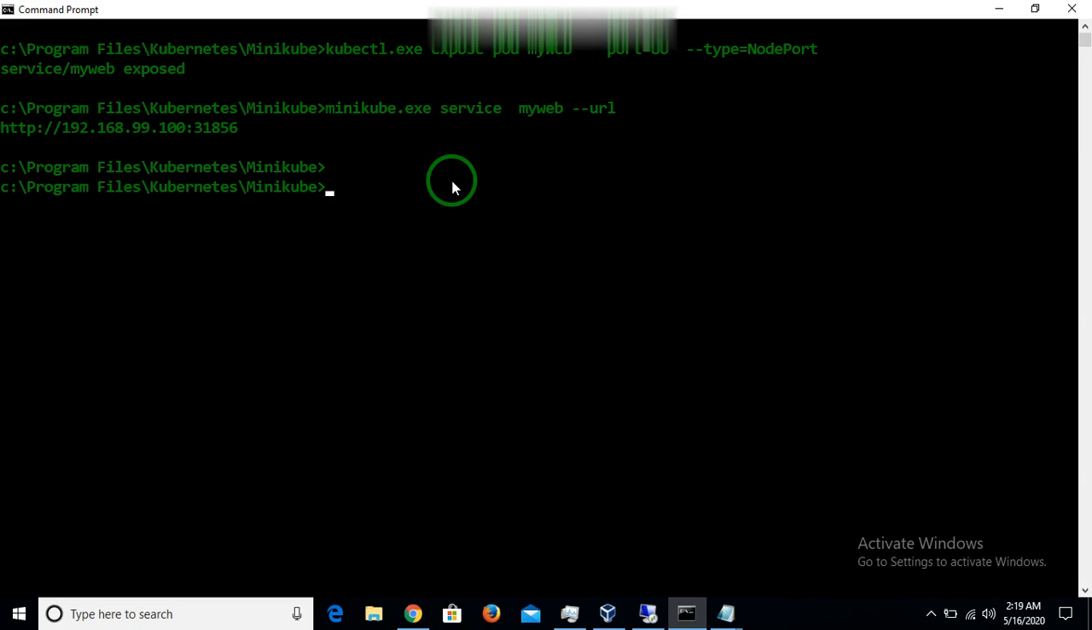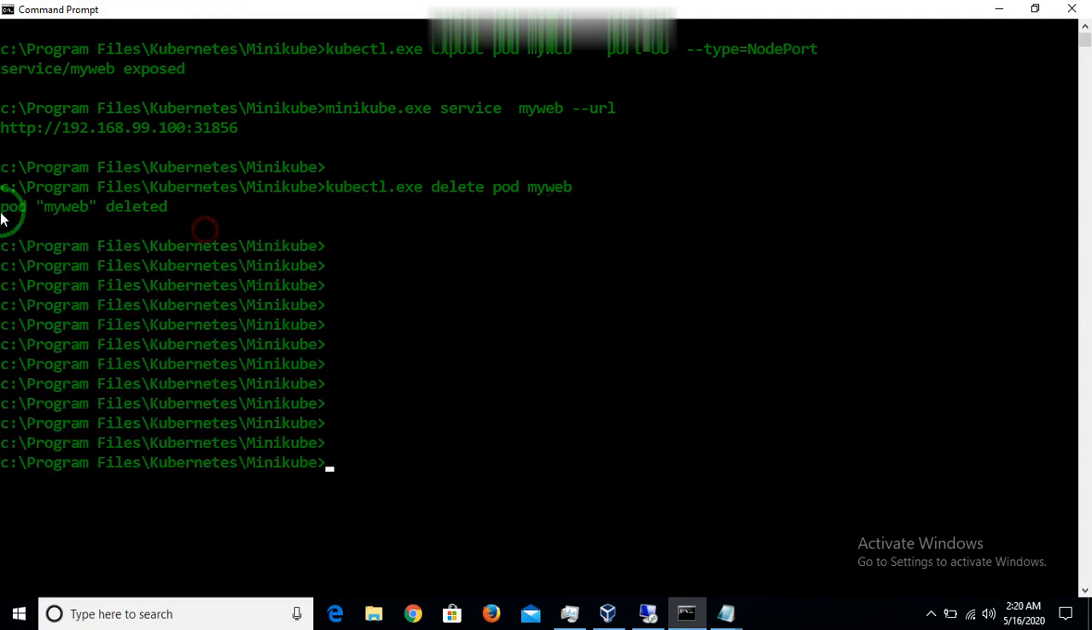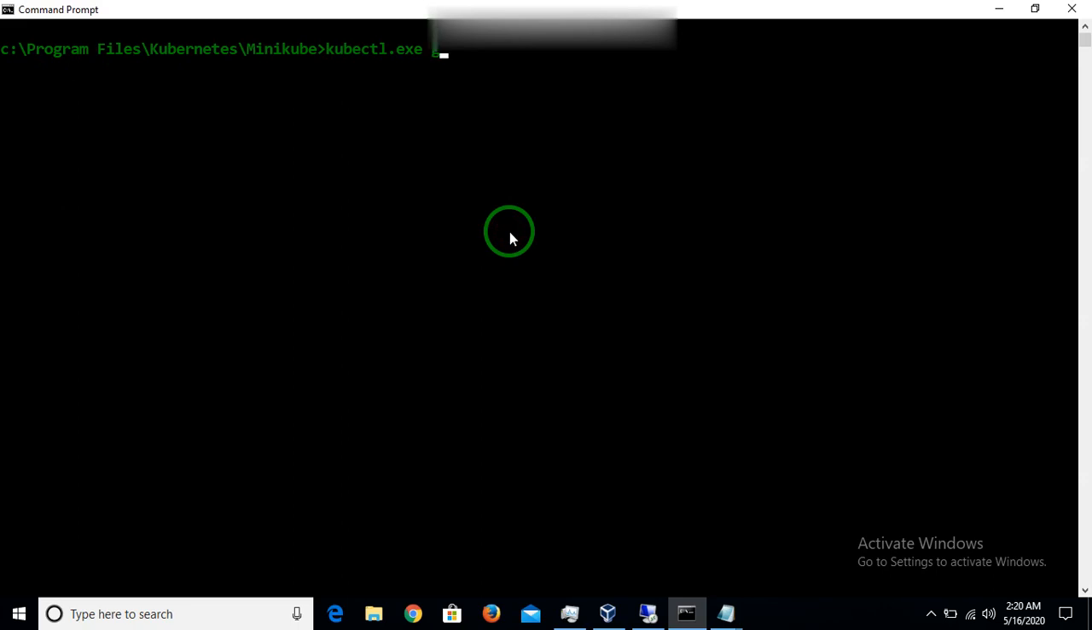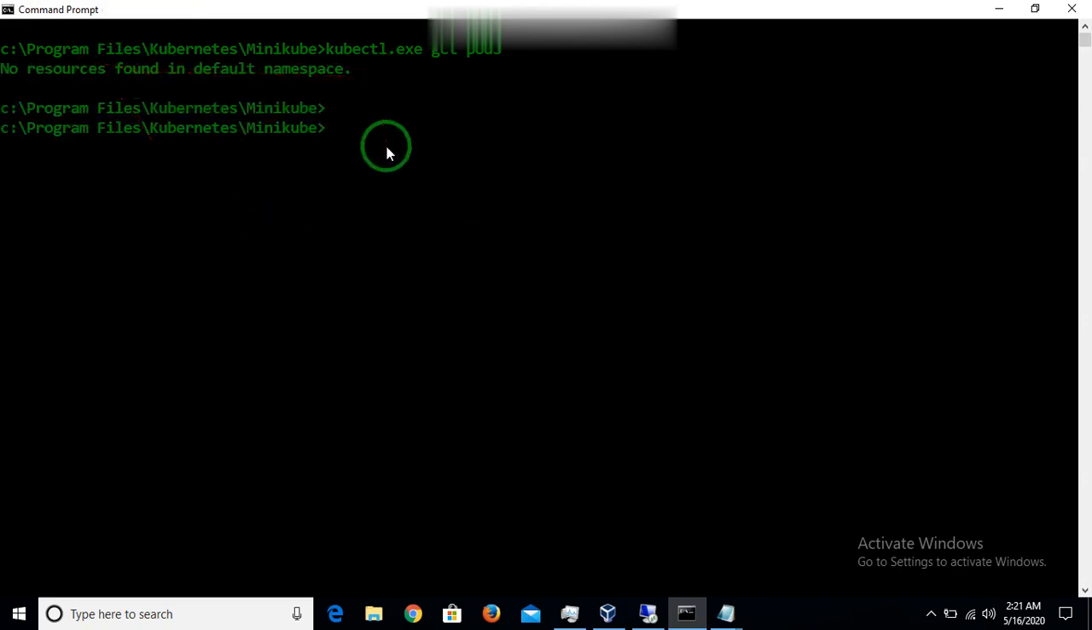And how to delete a pod? There is another command to delete: kubectl delete, then pod, and the pod name is my web. So kubectl is the command, delete is the parameter for the pod, and then the name of your pod, my web. So it will be deleted. My pod has been deleted. Let's check whether it's available or not: kubectl get pods. There is no pod available right now. So this is the pod section.